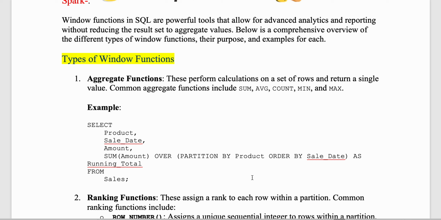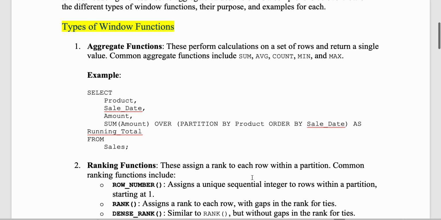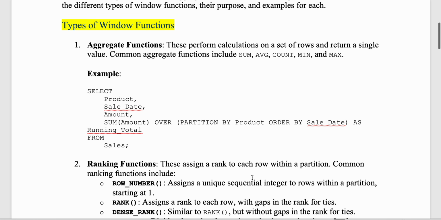First we have to partition by the product. There is a product category where the products are like A, B, C, D, E. Every alphabet is a product, so we do the partition by product, and then we order by sale date, either increasing or decreasing, as a running total of sales, and we get the aggregate result. Instead of sum you can use average, count, minimum or maximum, whatever is required. The SQL query structure would be the same.